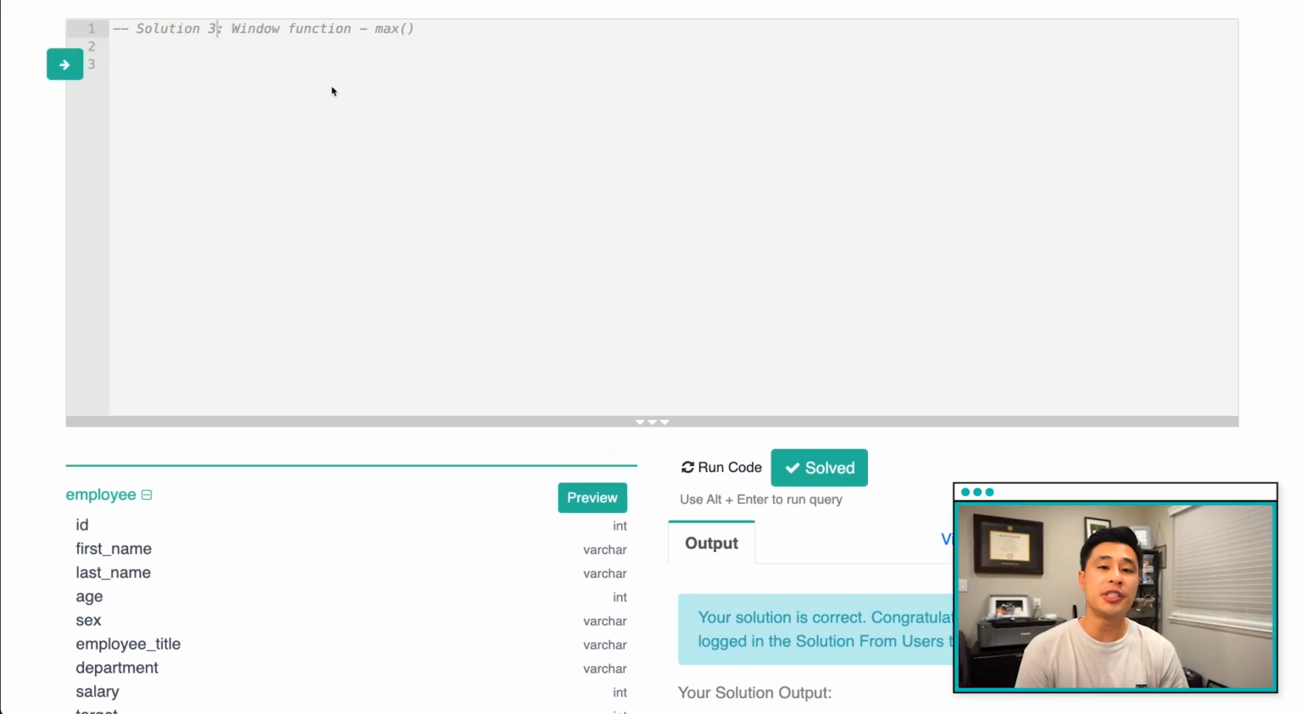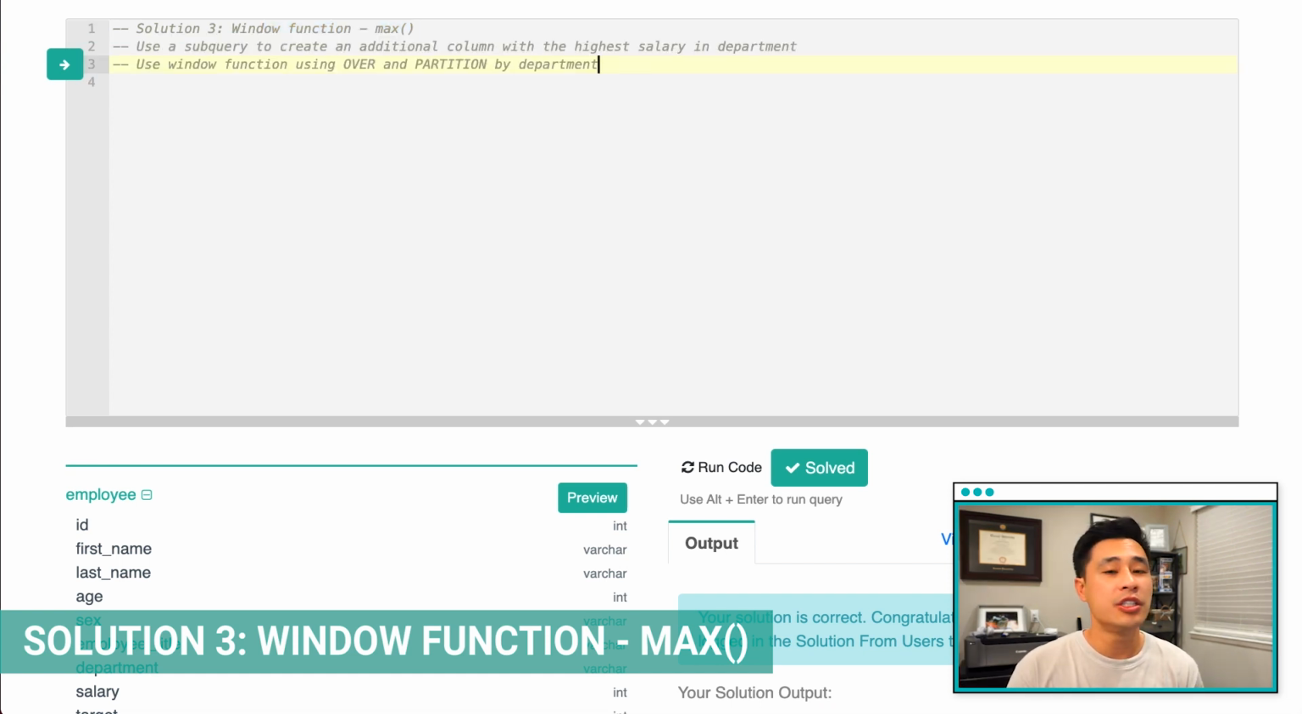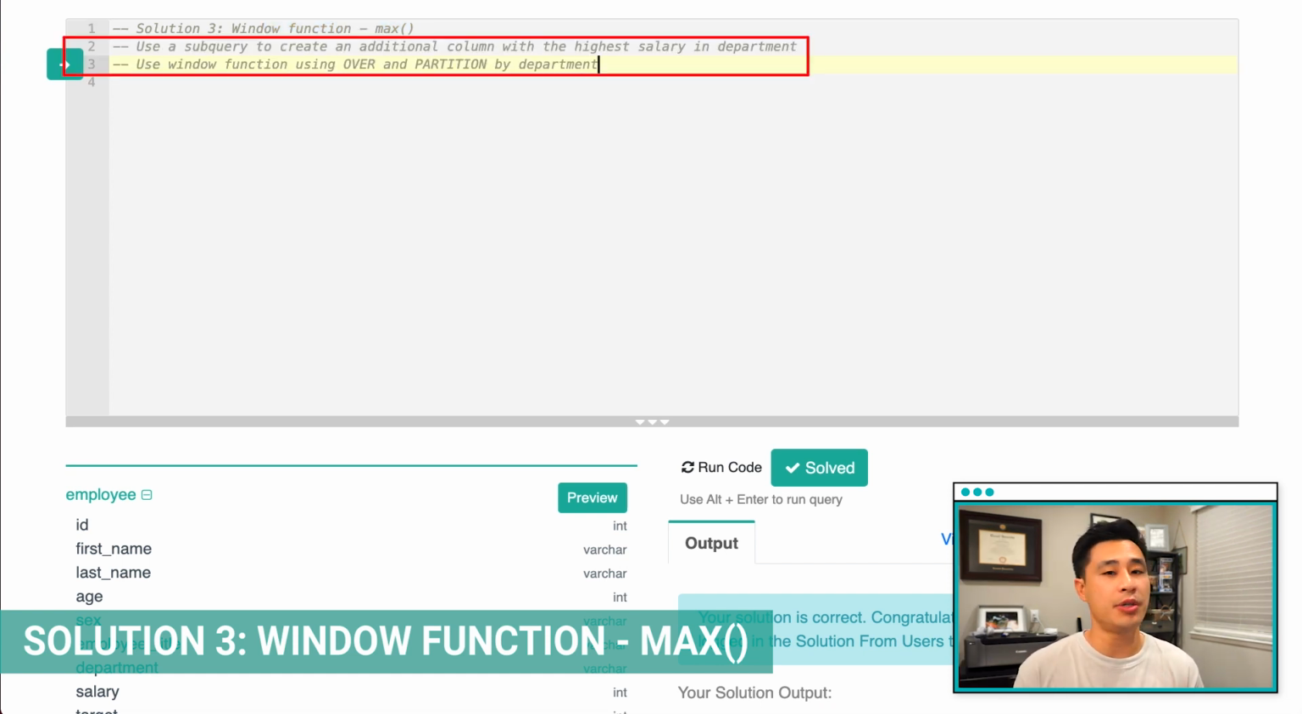All right, solution number 3, window functions, the good stuff here, right? So now we're getting a little bit more complex in terms of technical concepts. We're going to use the max function for this solution, solution 3. So let's formulate and write down how we're going to implement a window function to solve this question. So the first thing I want to do is create that window function.